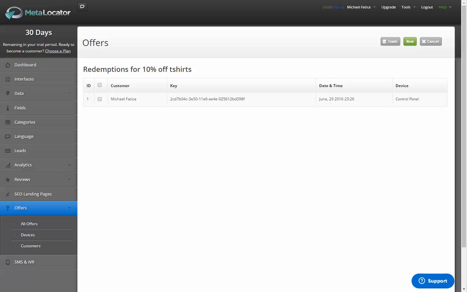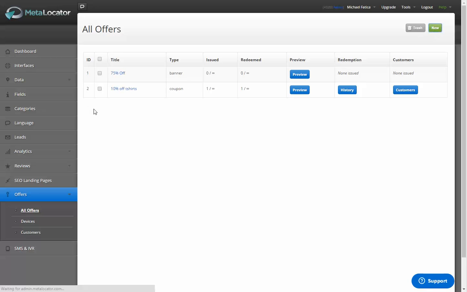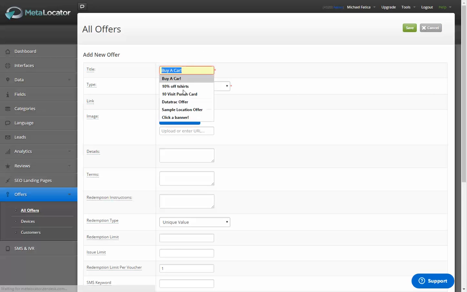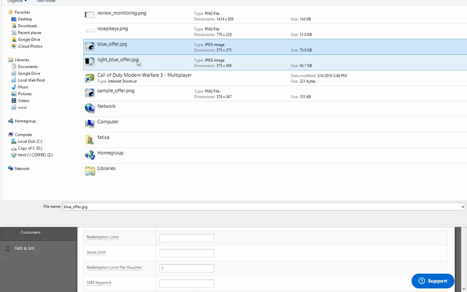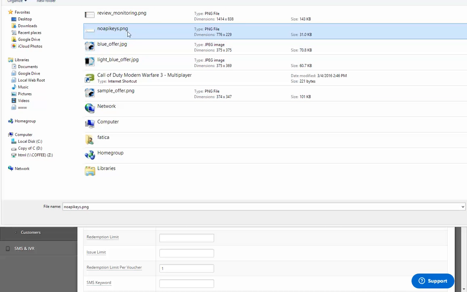So the last item that we will test is the loyalty card based coupon. This is good for something like 10 visits to a salon, or 15 visits, you get your 16th visit free, that sort of thing. So we'll go back to our offers and we'll make a new one. In this case, we're going to choose a 10 visit punch card, and we'll choose loyalty punch card as the type of coupon. We'll provide another image, and I'll just pick this screenshot here.